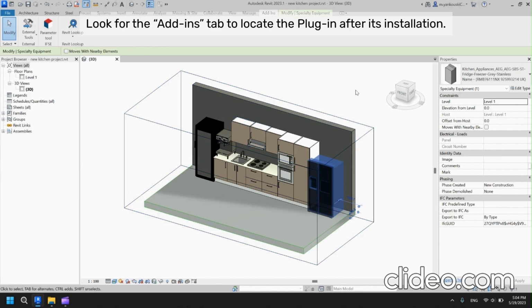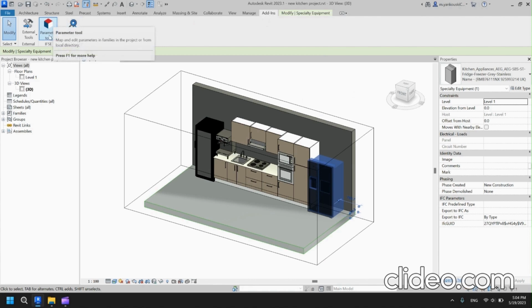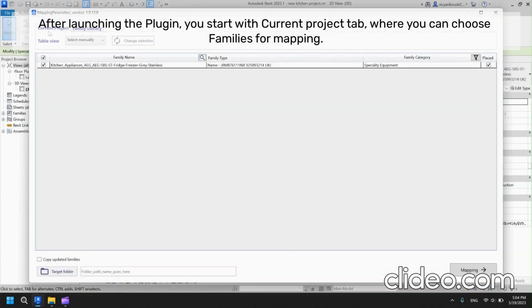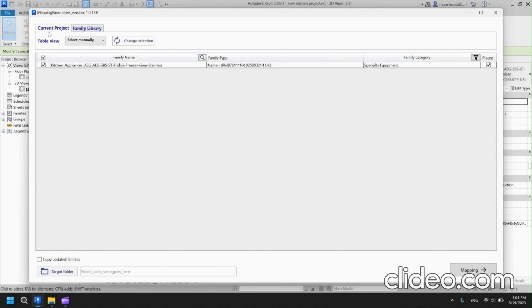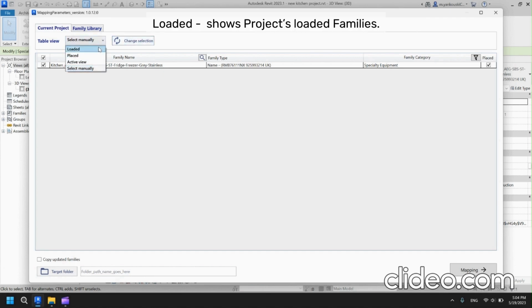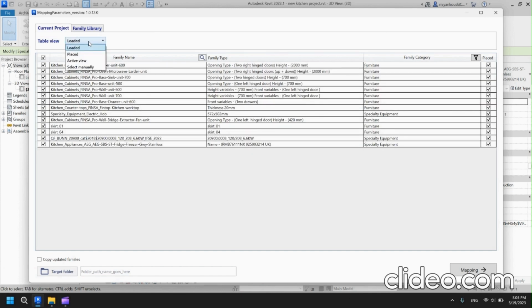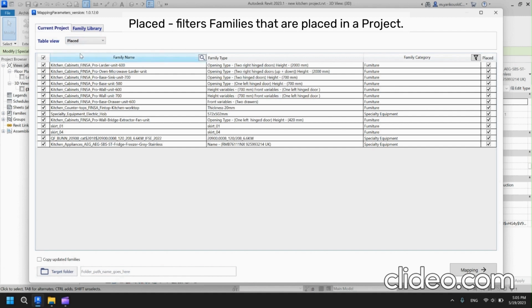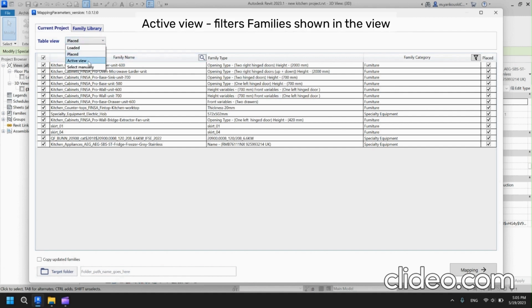Look for the Add-ins tab to locate the plugin after its installation. After launching the plugin, you start with the Current Project tab, where you choose families for mapping. Here we have a table with several table view options. Loaded shows the project's loaded families. Placed filters families that are placed in a project. Active View filters families shown in the view.